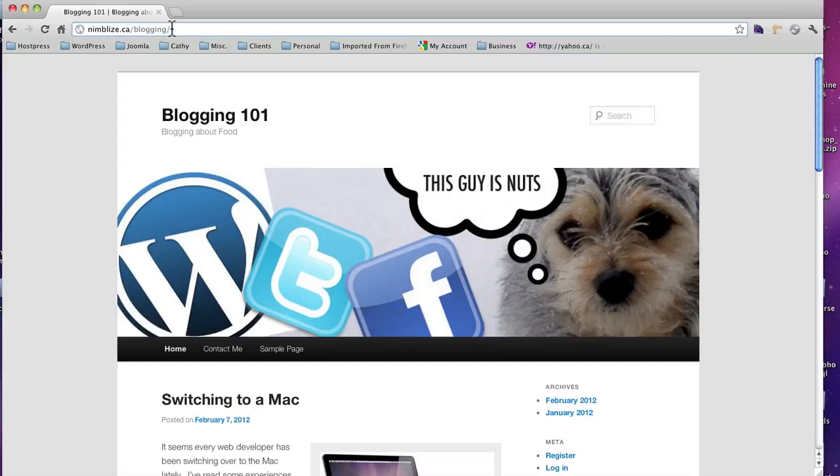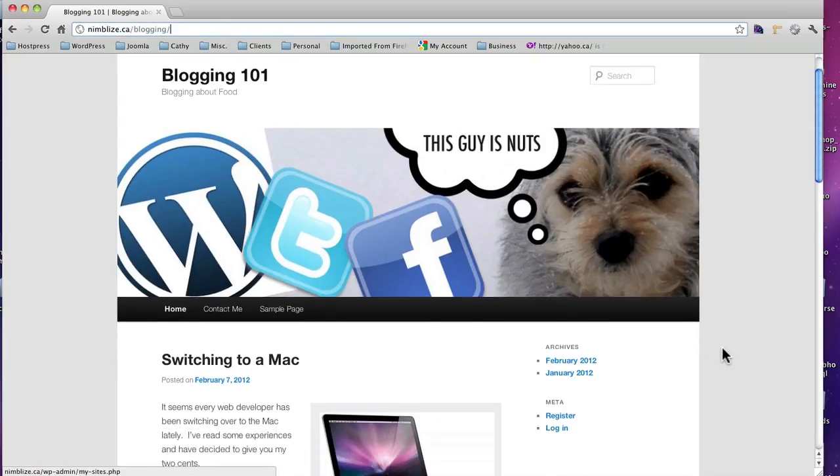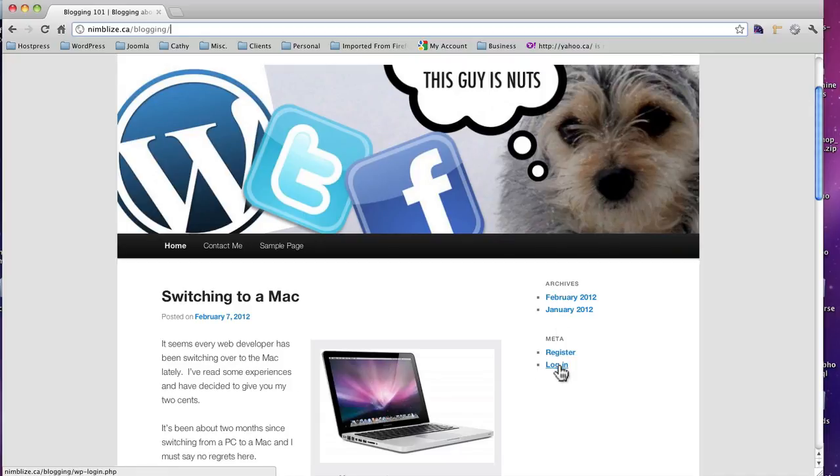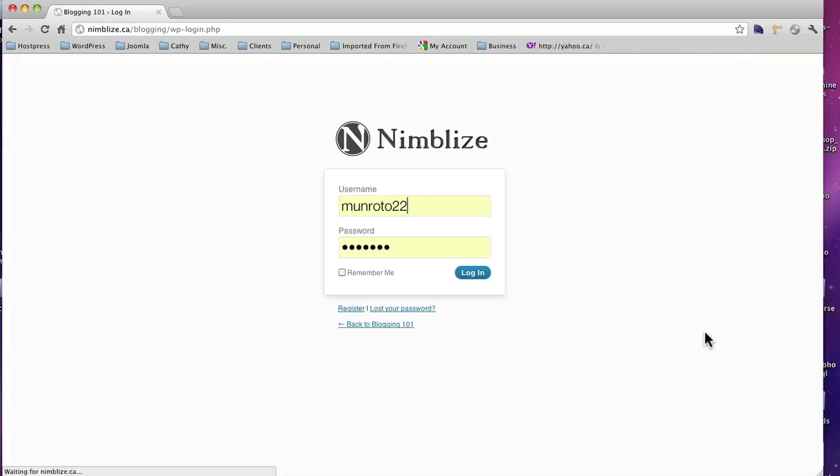So to actually log into your website from the front here, we can use your meta login. You can click on there. It's going to take you to the login site. You put your username and password in there.